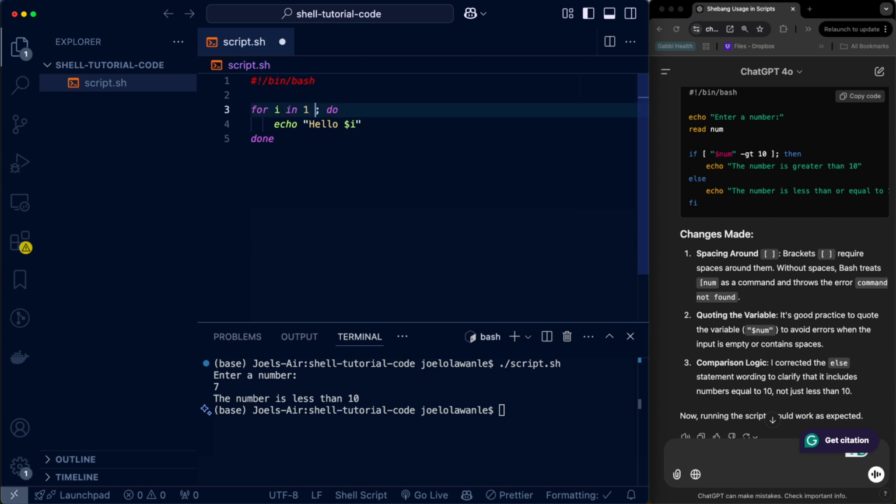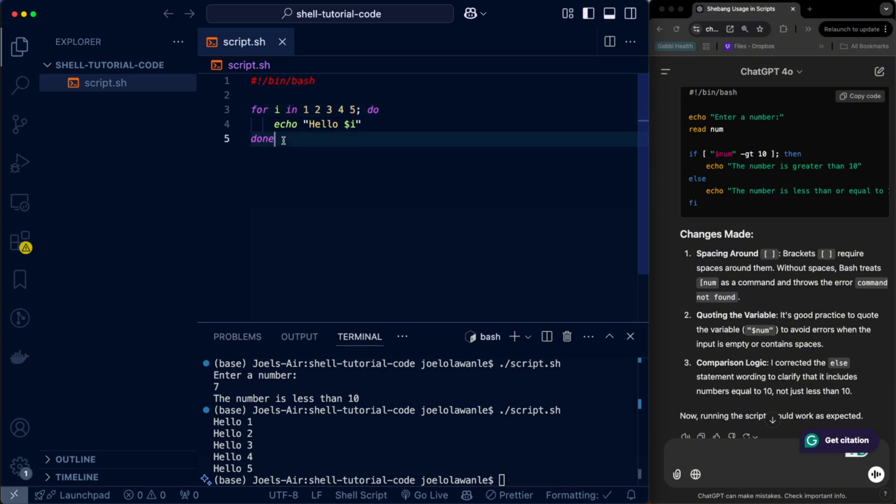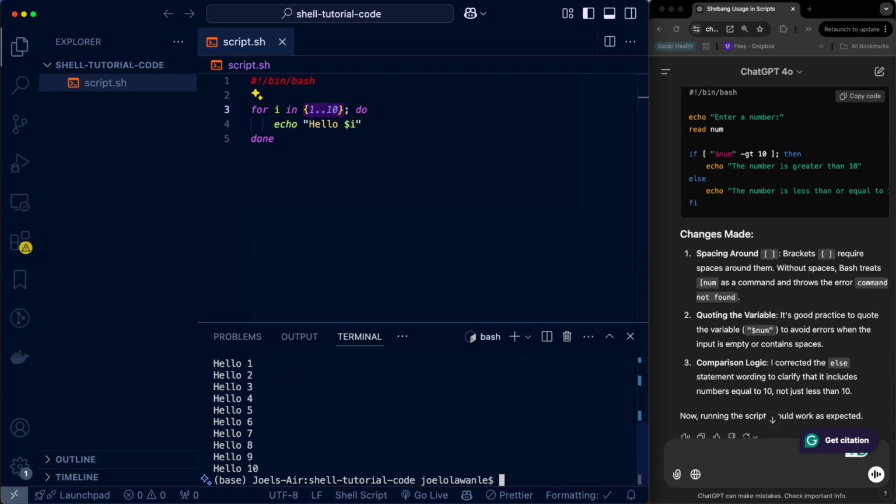I was going to list 1, 2, 3, 4, 5, like this. And if I do it like this and run the code, it's going to tell me hello one, hello two, hello three, hello four, hello five. And when we reach five, it's going to end the whole loop. But with the former command I saw, that looks slick, right? Let me run the command.